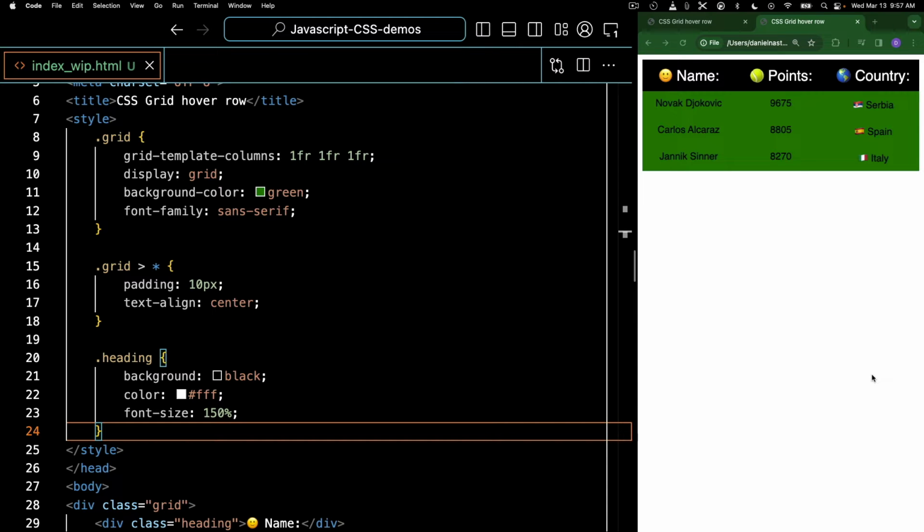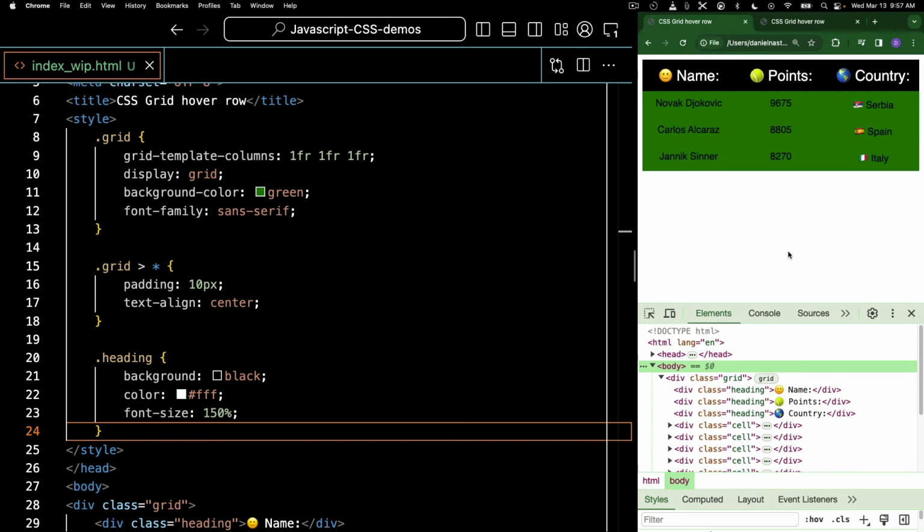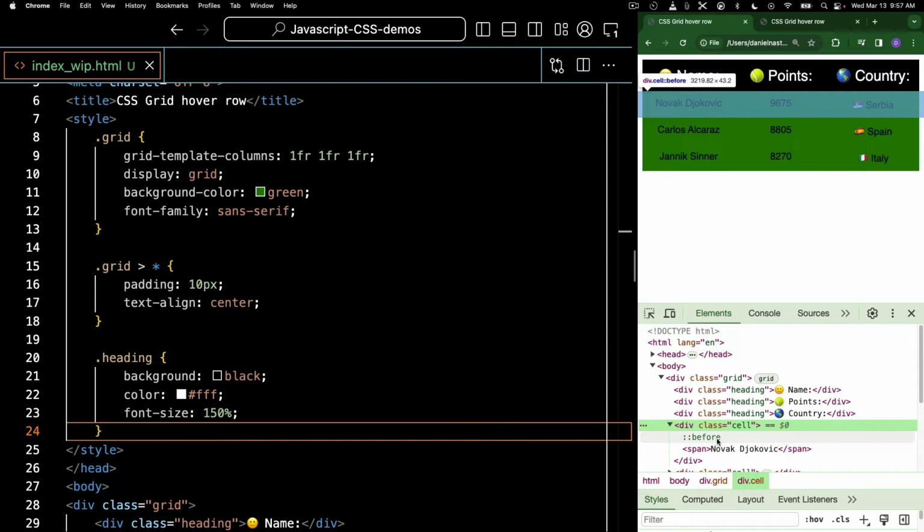As we said at the beginning of this video, we don't have a given CSS property that we can use in order to select one of these rows so that we are able to change the colors when we are hovering it. But we can do a hack. And the way we have done this in the initial example is by using a before pseudo-element.